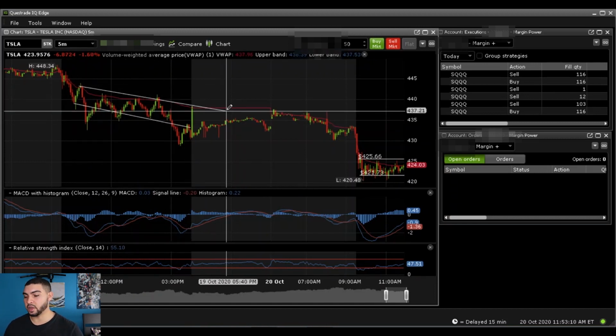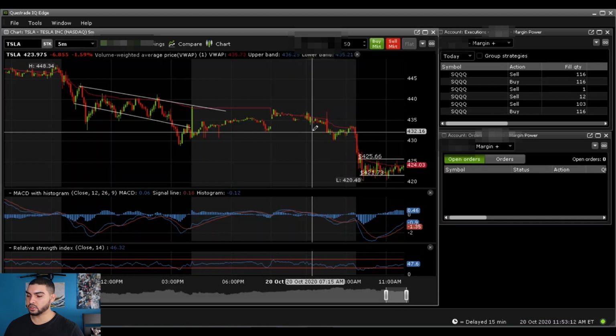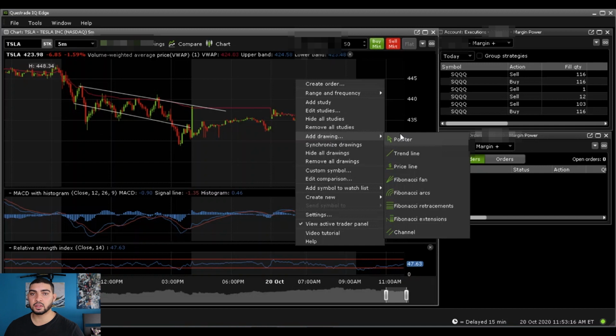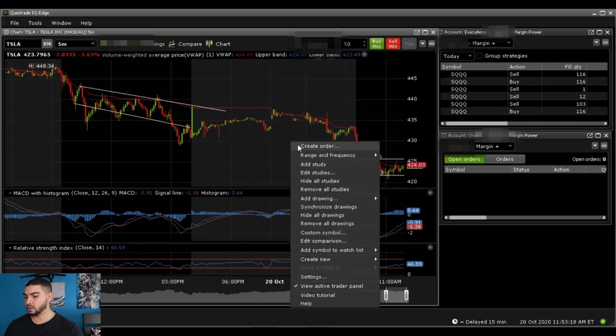Now, alerts on the other hand. If you wanted to do alerts, you also right click on the chart and go to create new. From here, you could press create new alert entry.